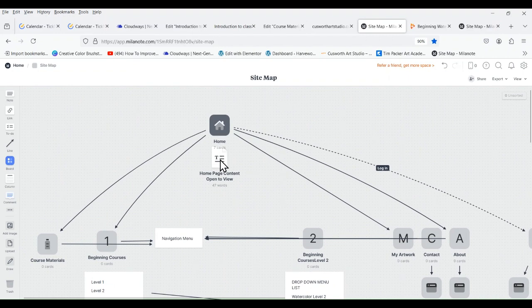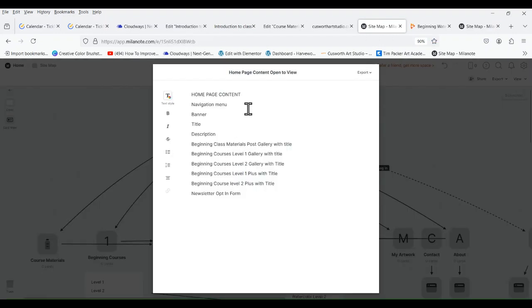On the home page, I'll show you an example of this. I'd like it pretty simple. So it's just going to have my logo at the top, which is my name, very simple, a navigation menu, and then a banner just to give it some visual interest, but fairly simple. And then there's a welcome to Cusworth Art Studio title, and a really short description.